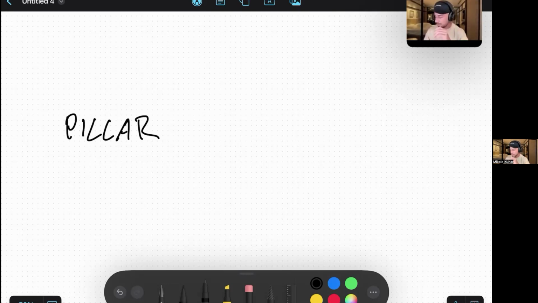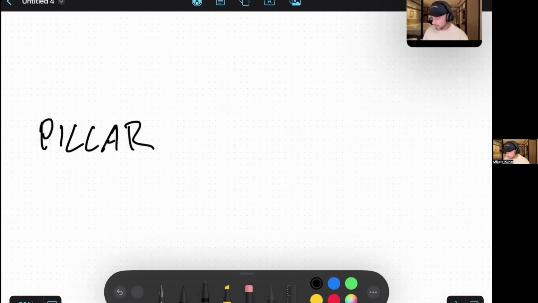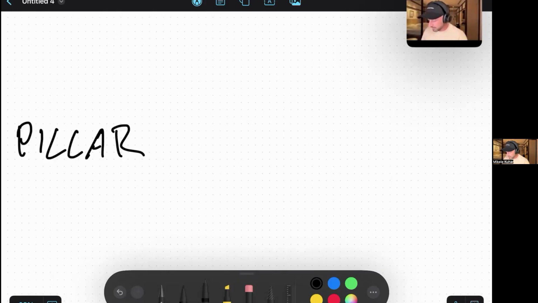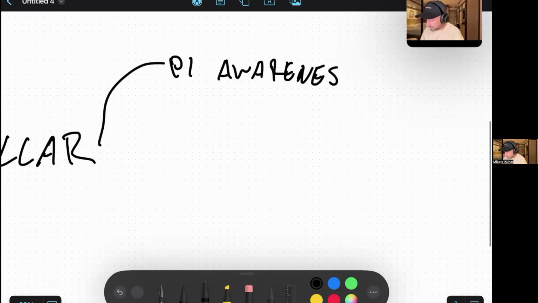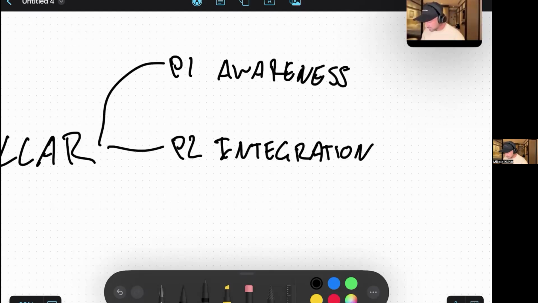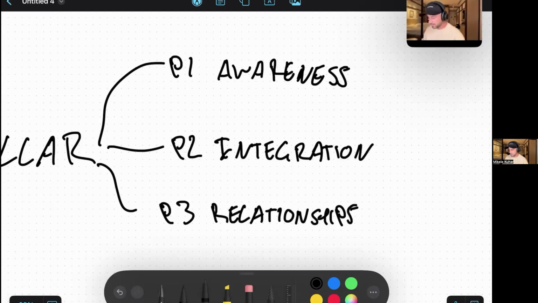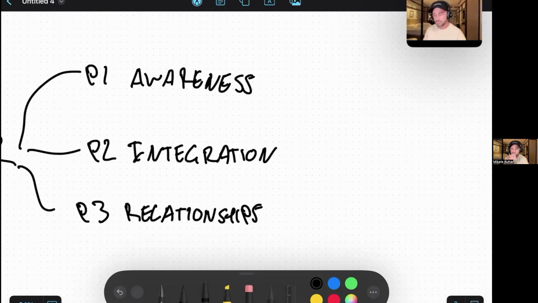So I'm going to give you a little behind the scenes on my old men's mindset coaching business that I scaled up to $20,000 a month. First of all, we had pillar 1, which was awareness, and then pillar 2, which was integration, and then pillar 3, relationships. Okay, cool. So these were the 3 pillars of my program.